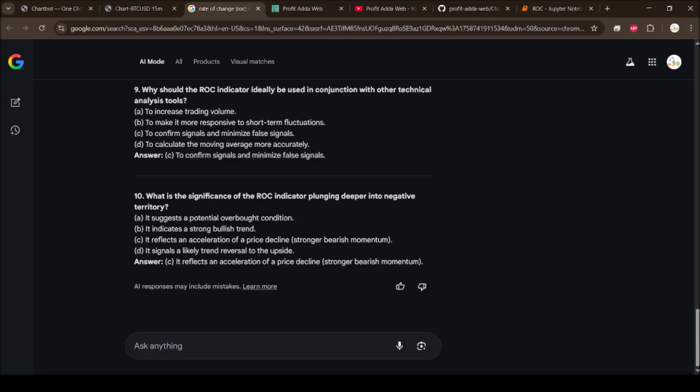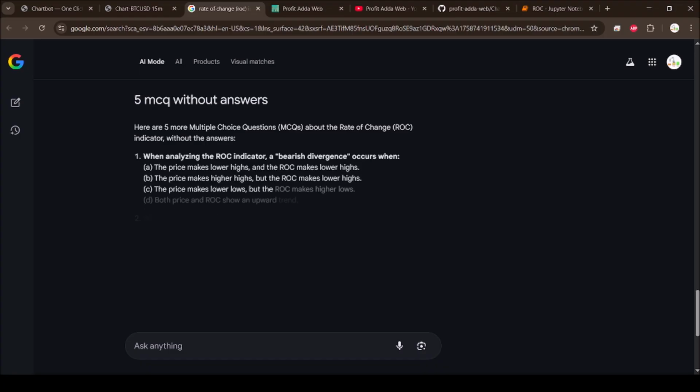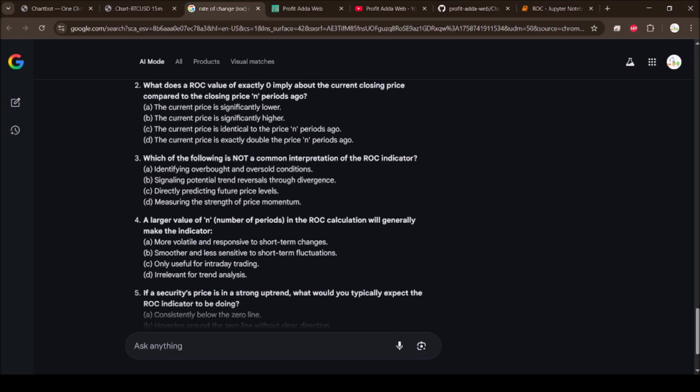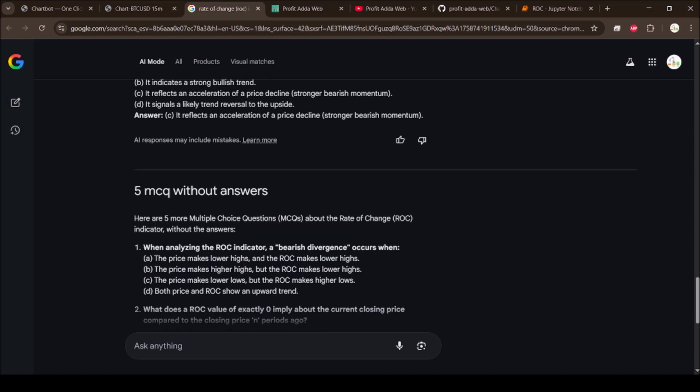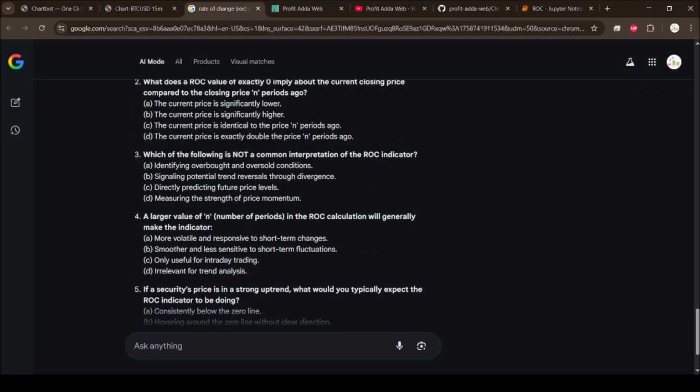Okay, you can even ask for 10 MCQs, otherwise you can say 5 MCQs without answers. Okay, so if you're looking for this kind of analysis and understanding, I think this is how AI will help, especially in learning. Okay, and you just try to understand more and more.